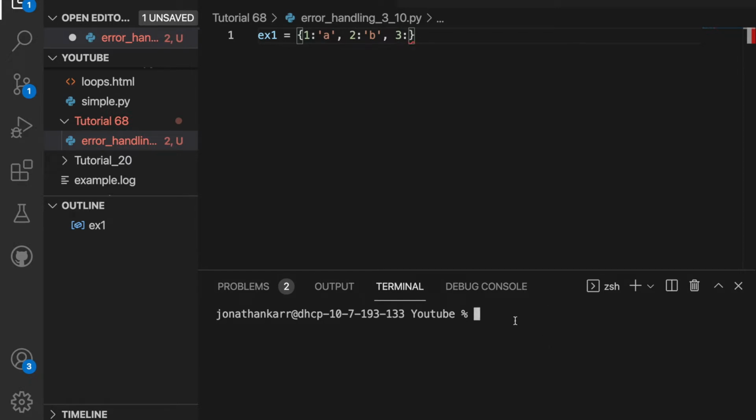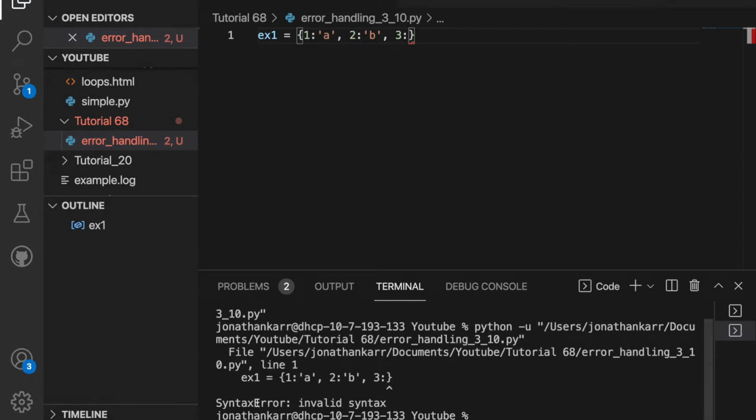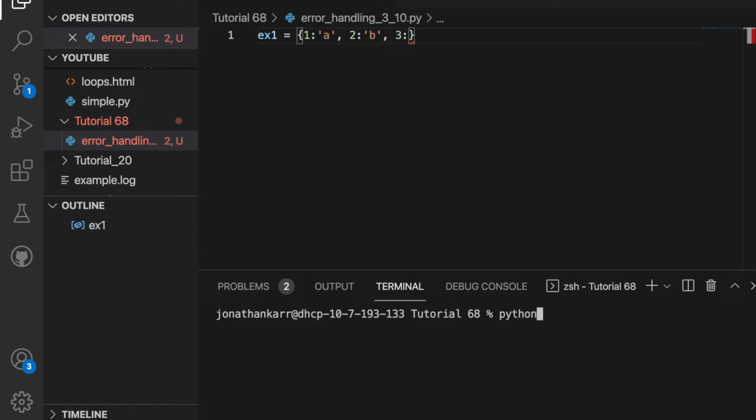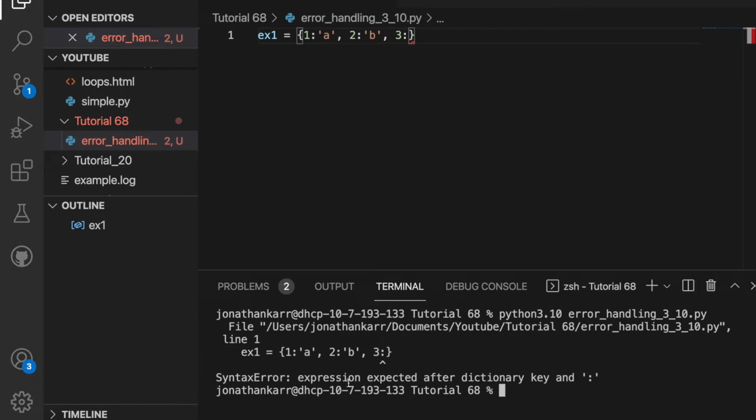So in Python 3.9, if I were to run this, it would give a syntax error, and it just says invalid syntax, but we know that 3 has no value, and Python 3.10 solves this. So I'm gonna run this using Python 3.10, which I already have installed, and I'm gonna do python3.10 and then the file name, which is error handling 310.py. And this tells us after the key 3 it expected a value because it's a dictionary. So this is a lot more helpful than a syntax error.